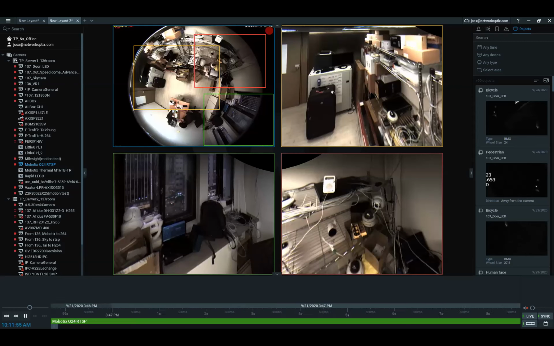What is the minimum resolution needed for the AI box for reliable detection? Can I use low resolution streams from the camera for AI, and then higher in the VMS for recording?